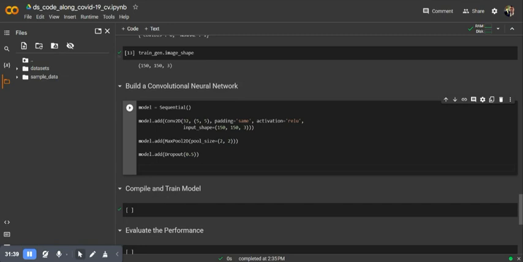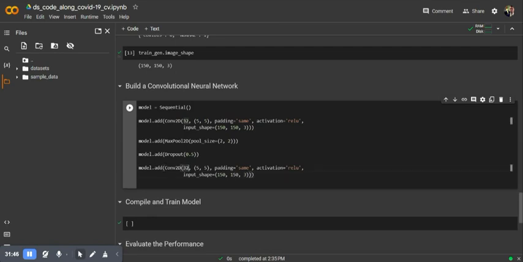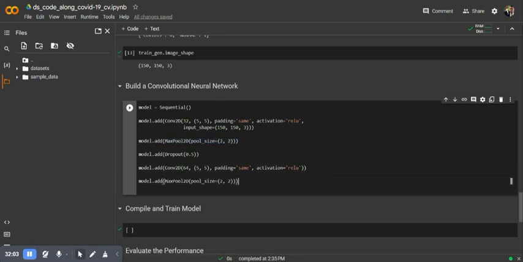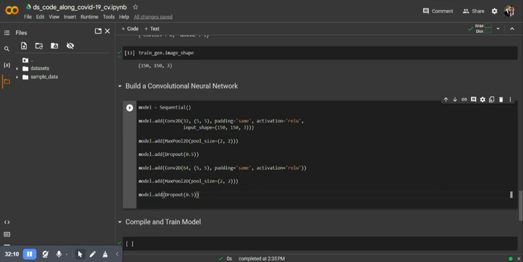Okay, so we might as well copy this, and we will change the filters to 64. We need to get rid of the input shape, as we don't need that at this particular stage now. We will add another pooling layer, and we will add another dropout layer as well.